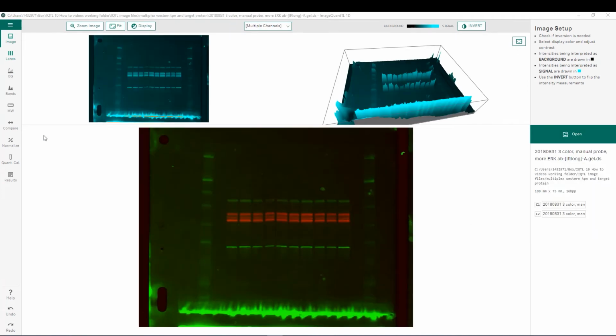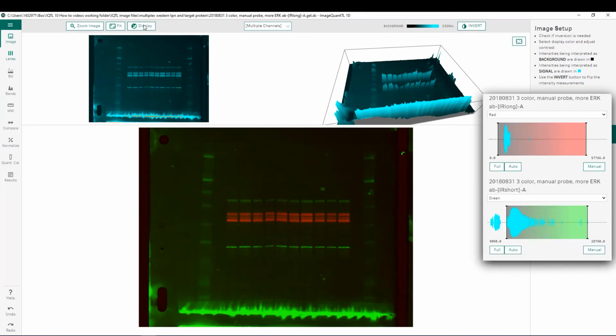If we are analyzing a multiplex image, the process is very similar. If we go to the display function, we can see that we can adjust the contrast or the color overlay for each channel independently.